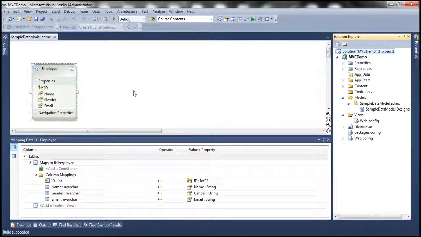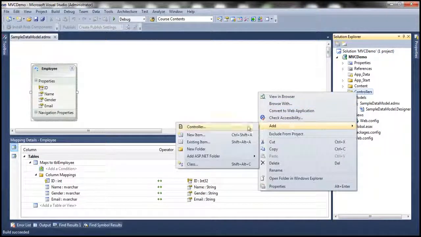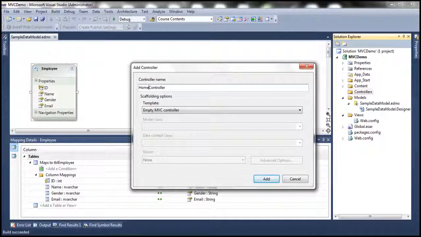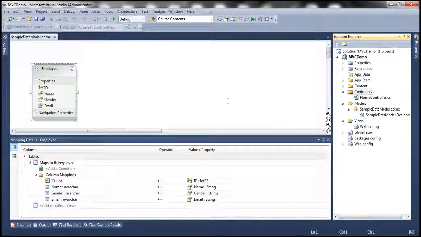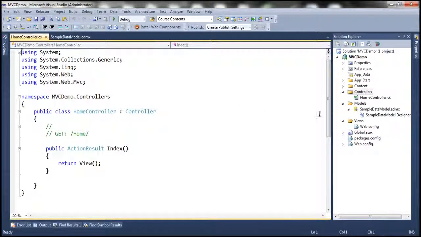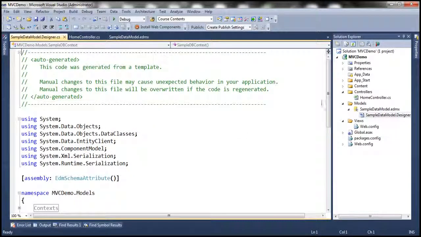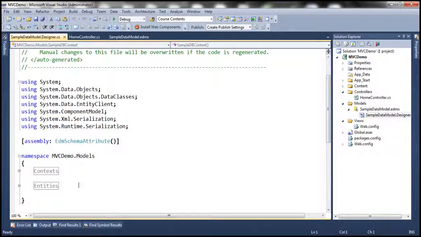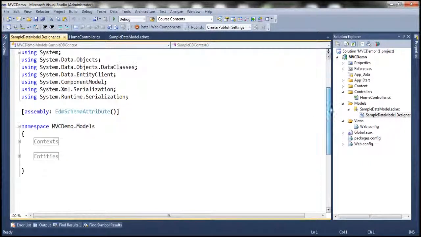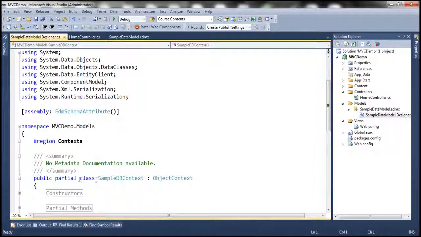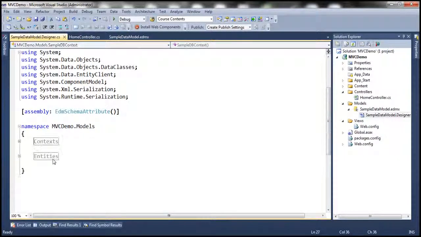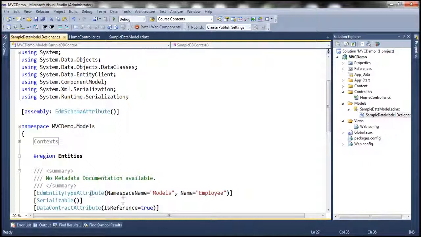The next step is to add a controller. So let's right click on the Controllers folder, add controller, and let's name it HomeController, and let's use this empty MVC controller as the template. Click add. This should add HomeController. Now within the SampleDataModel that is generated for us, notice that we have got a context class and an entity class. The context class is actually called SampleDBContext class, and the entity is nothing but the Employee entity class that we have.